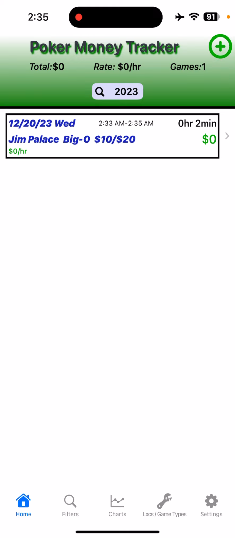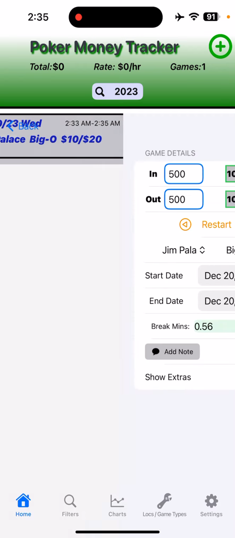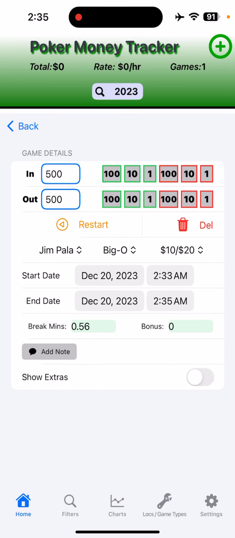So here's what you see here now. It shows, if you look on the far right, see where it says 0. Well, we didn't win or lose because it's 500. I'm going to click to edit it again. You can see on the left there, 500, 500. So we didn't change the dollar amounts. So we're going to do that now.